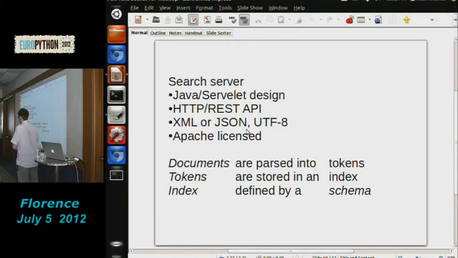When you submit a document, Solr parses it into tokens. Tokens are usually strings. They can also be numbers. Tokens are stored in an index on disk by Solr, and the index is defined by a schema, which I'll show an example of in a second. The critical thing to realize is that this is not something that you use in process. Like PostgreSQL, you have to run it as a server, and it needs managing and monitoring as a server. It is more complex, but the complexity does buy you a few features that an embedded search library might not.